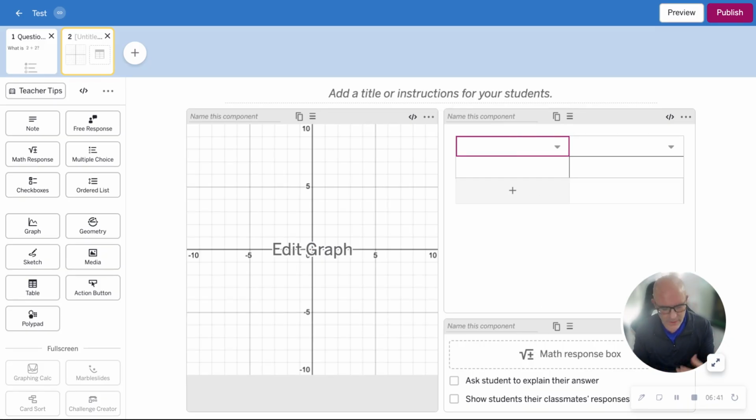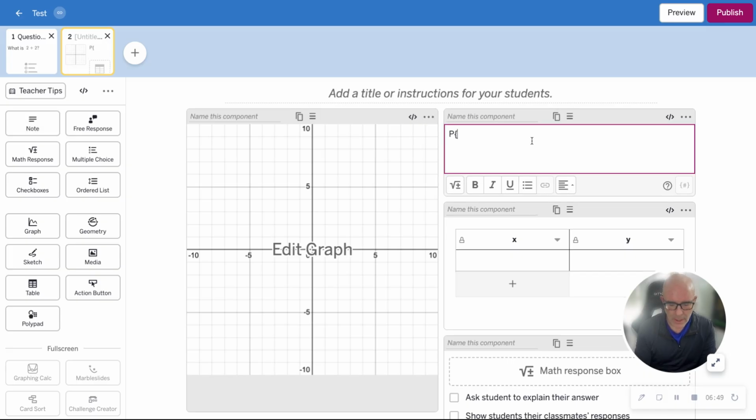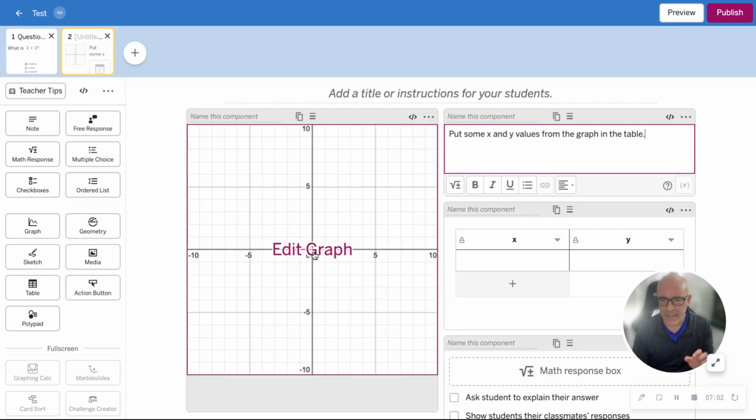I can create this a couple different ways, but I'm going to put X and Y so that they know to put in their X and Y values. In fact, I'm going to put a little note up here, like put some X and Y values from the graph in the table. Beautiful, I like it.